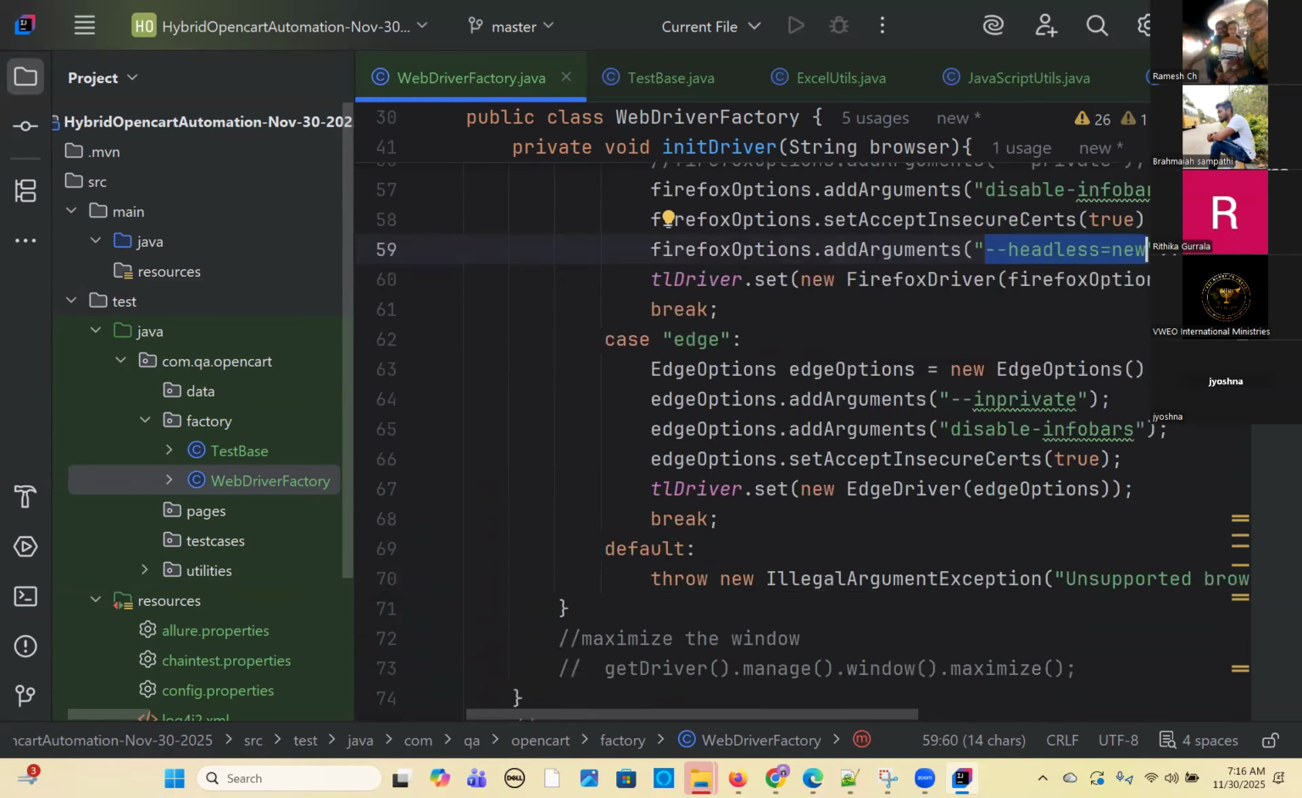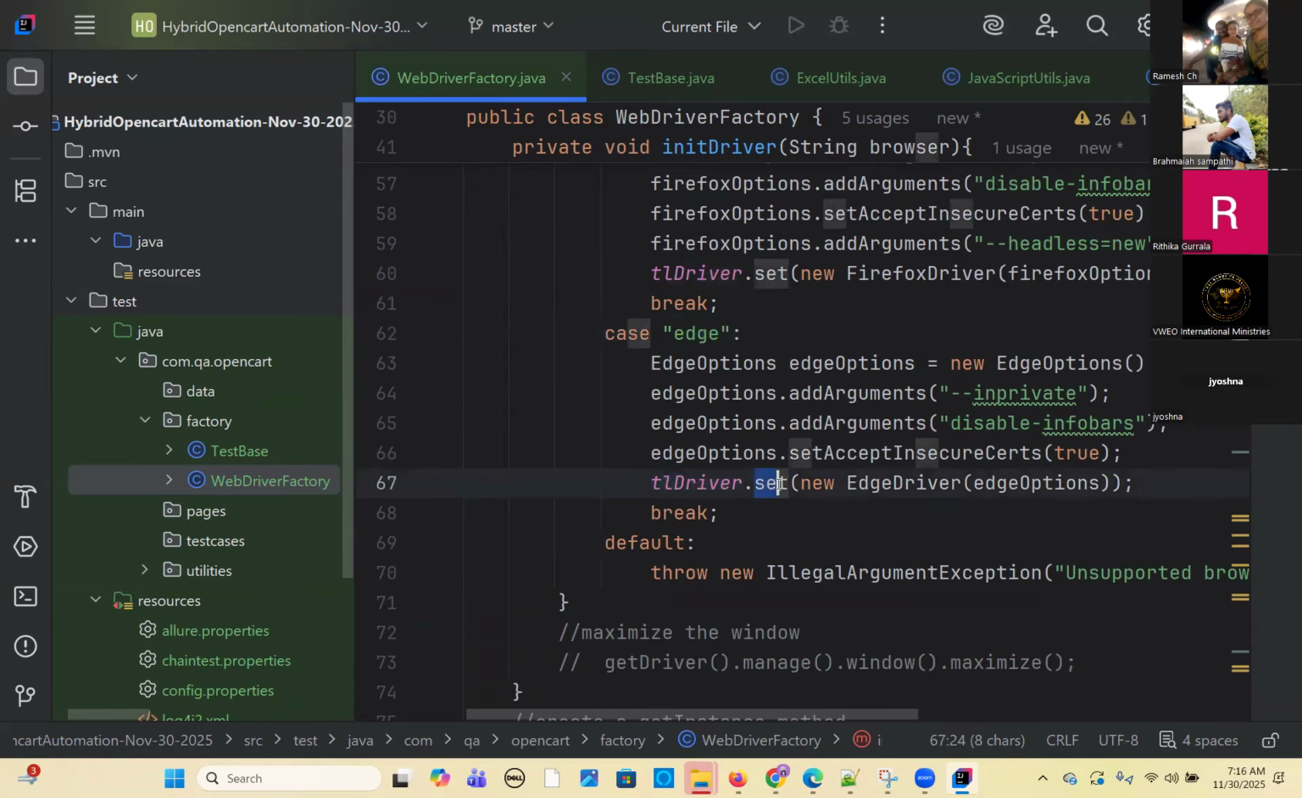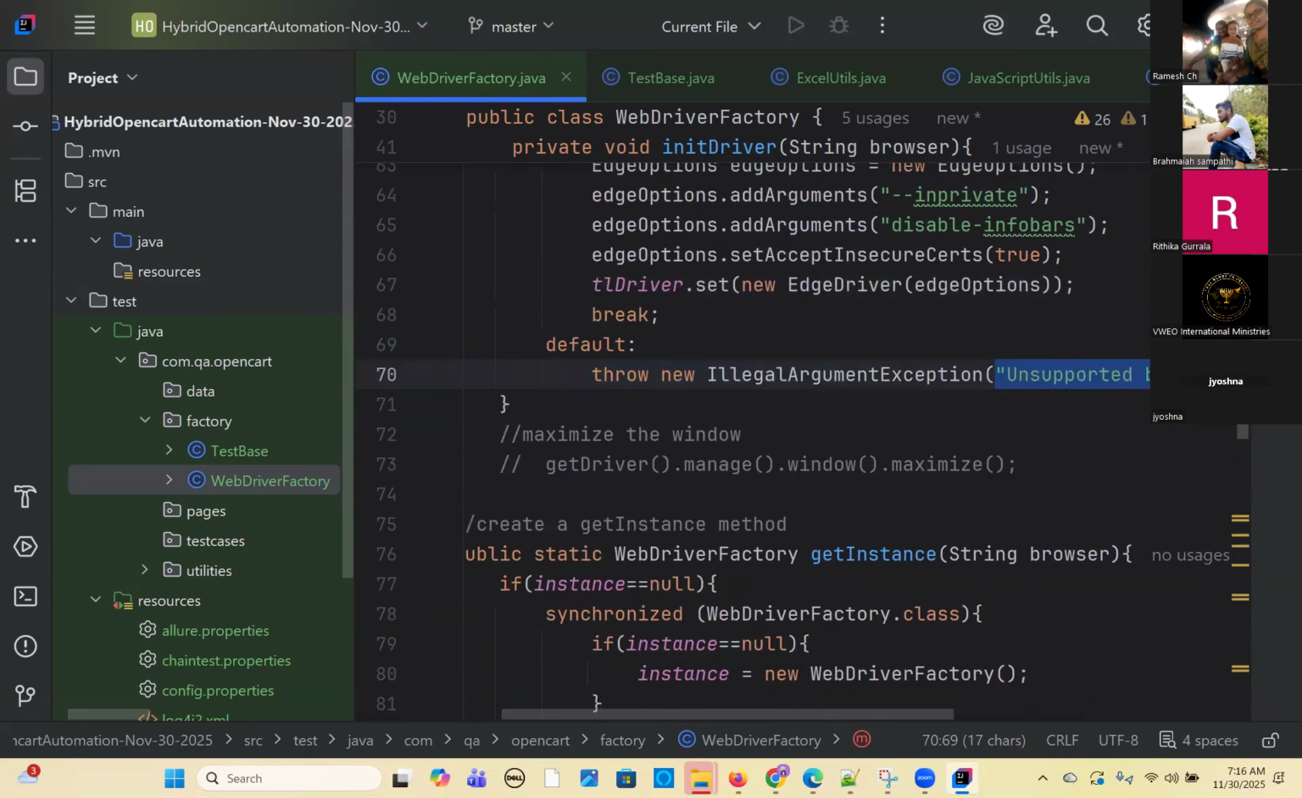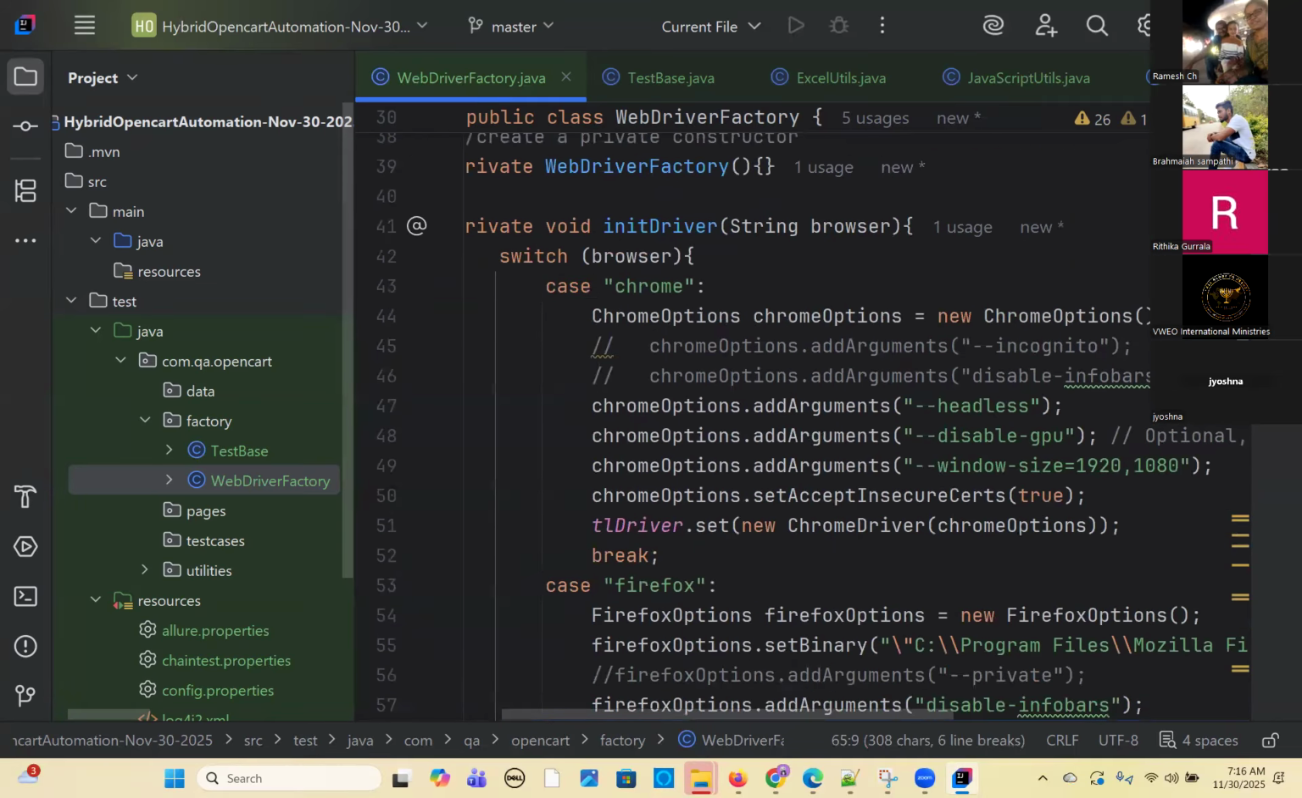That is the Firefox browser. And then we have Edge. Edge also has similar options. See tlDriver.set, this is your initialization, new EdgeDriver. So when it comes to a framework, it will not be the same as how we wrote individual test cases. One time only, all the browser setup and browser launching will be there. Then default: if no browser is set, it will show unsupported browser. That's the browser setup.